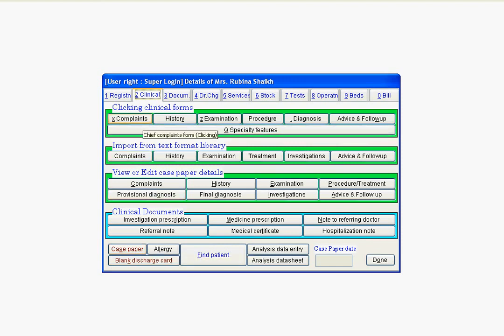There are three ways you can enter medical information. You can use either the clicking formats, or you can use the text formats. For example, there can be a standard text paragraph for a normal fever kind of a case. You may directly import it into the examination section, a predefined format, so you don't have to click anything or you don't have to type anything.